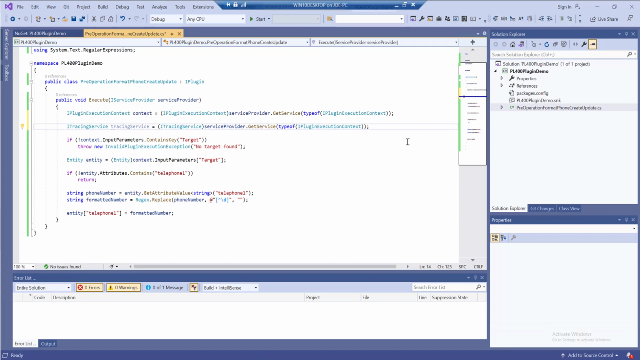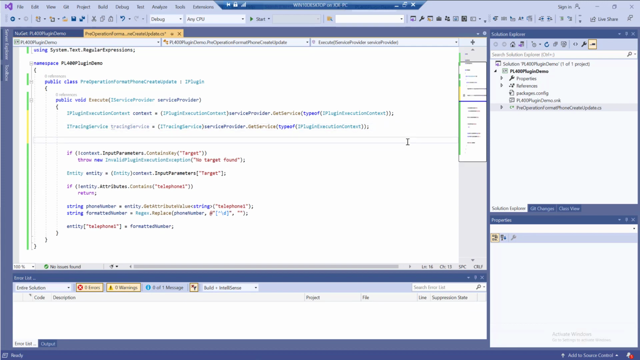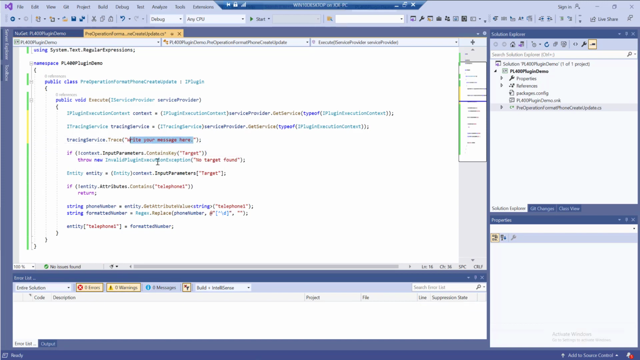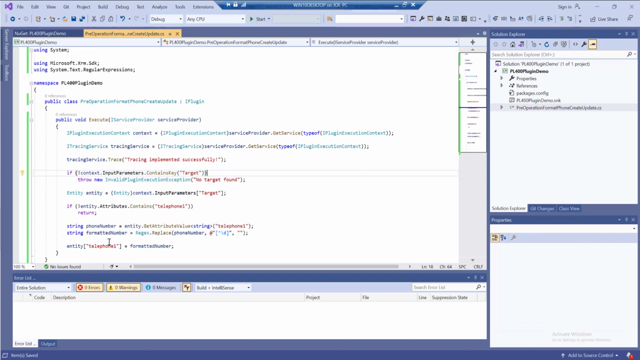And then once we've got a reference to that, we can start to write out into the trace log. We do this by doing something like tracingService.Trace, and then we can pass in a string value. So we can do something like, okay, write your message here, like so. But most typically we might do something like "Tracing implemented successfully". And then from there, we can start to add on tracing at various different points in our particular plugin. So let's do that now.